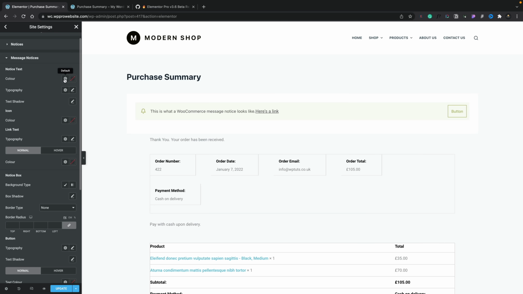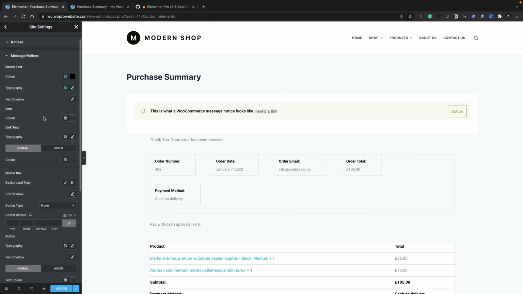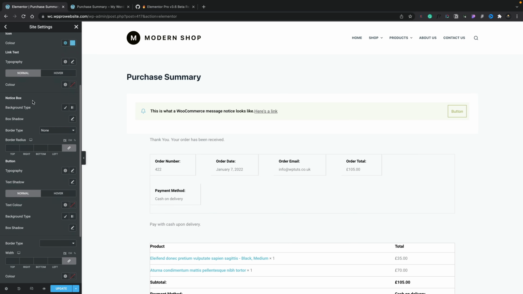But you can see we want to change the text color, the typography, so we can change this. We'll set this to be something like the accent. You can see it immediately changes. Change the color on there. Let's change it for this. You can see we've got an icon. If we want to change the color of the icon, we could change that. And as you can see, it's immediately reflected as we make those changes. Same for the notice box, the background color, those kinds of things.